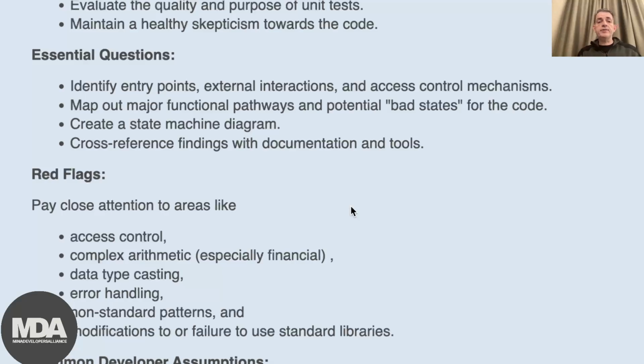And also be thinking about cross-referencing what you are seeing with the documentation. Does the documentation and the implementation match up? And there are tools that can help you with this, and also cross-reference what you are finding with what the tools are telling you.